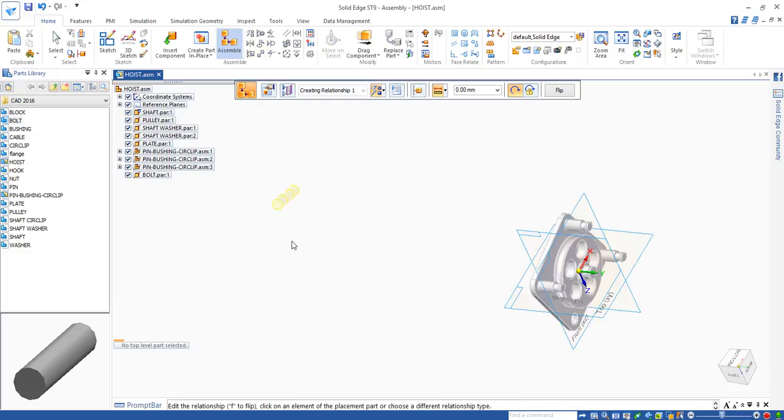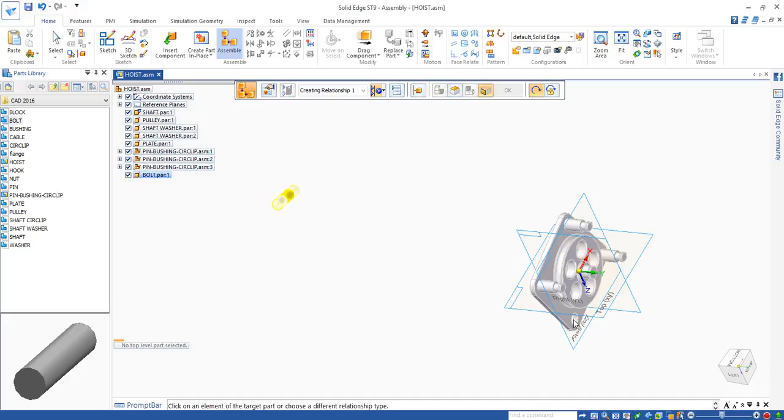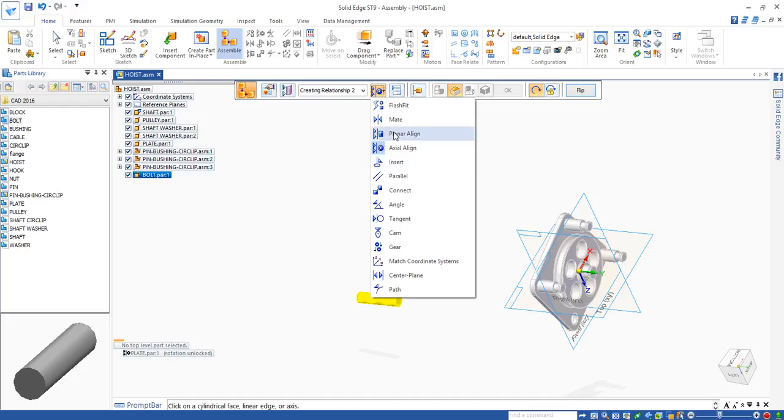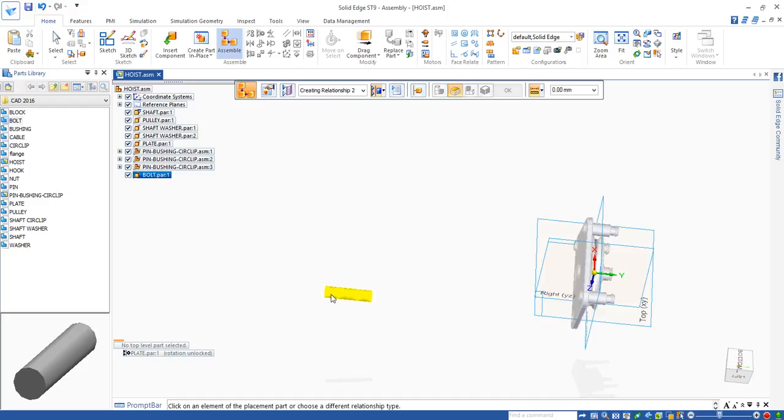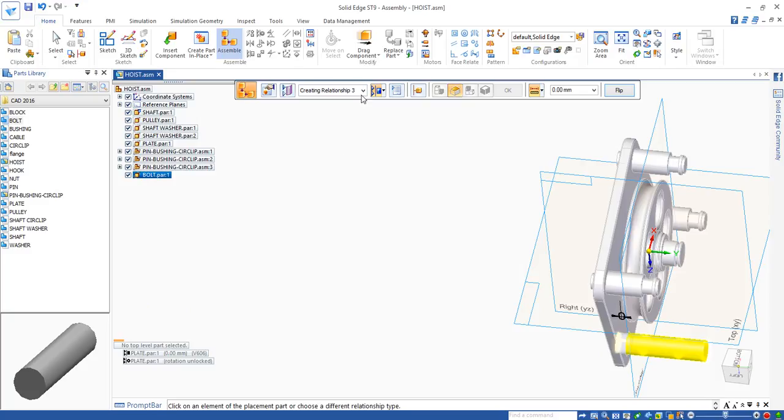Right. We use axle align with this hole. Then we use plane align between this, and we set the distance of the plane align as -9 should be.